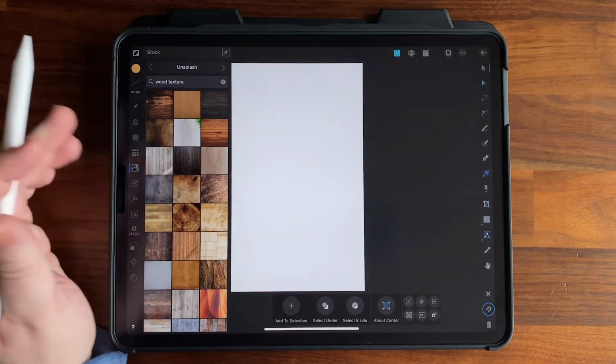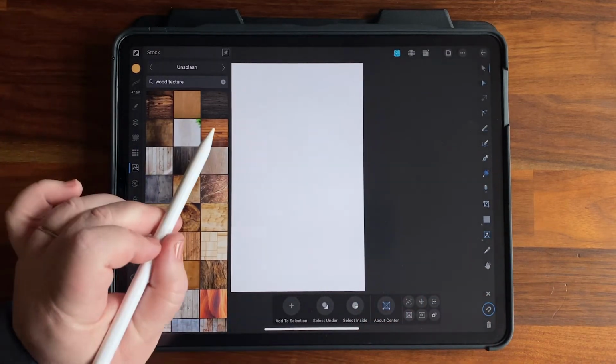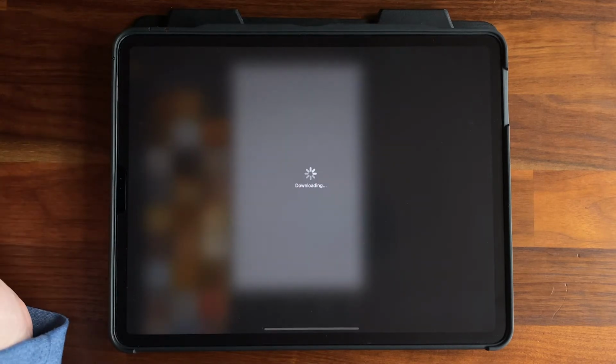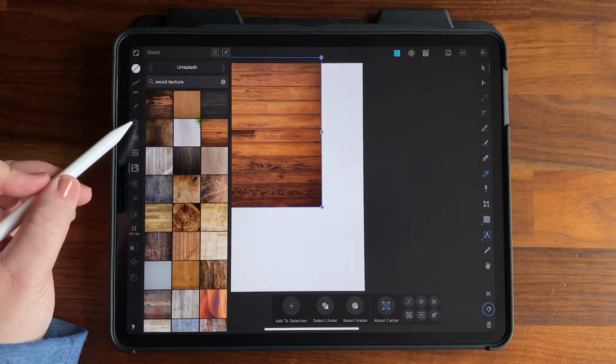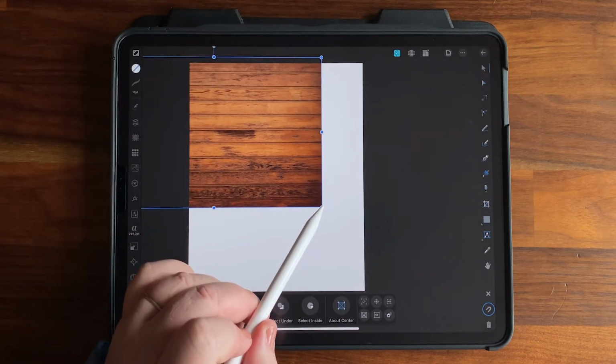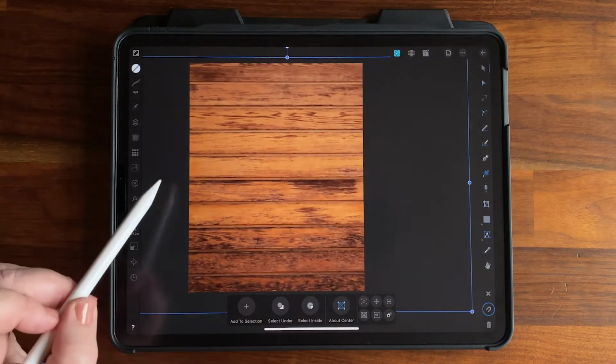So I like this texture here. Again, choose whichever texture you'd like. I'm going to tap and hold and then release, and it's going to pull that texture into my document. So I'll go ahead and close the stock studio, and I'm just going to drag to size this.